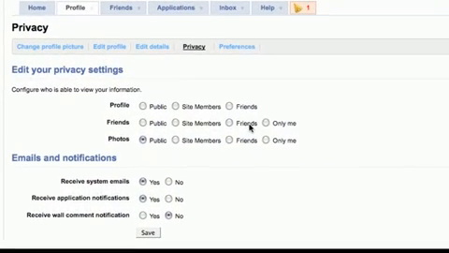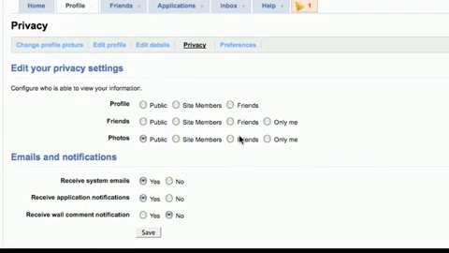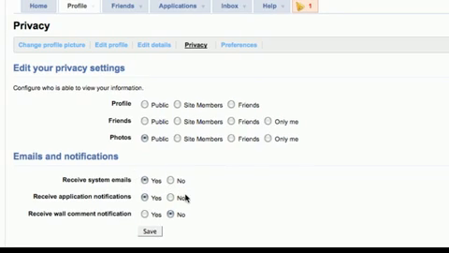If you only want your friends to be able to read the details in your profile or see pictures or who your friends are, you can change those settings here. System emails: I very rarely send out system emails, but in the event, if you don't want to receive them, you can turn that off. You can also receive application notifications. We can shut those off as well. And if someone made a comment on your wall, you can also receive an email about that, but right now this is turned off.